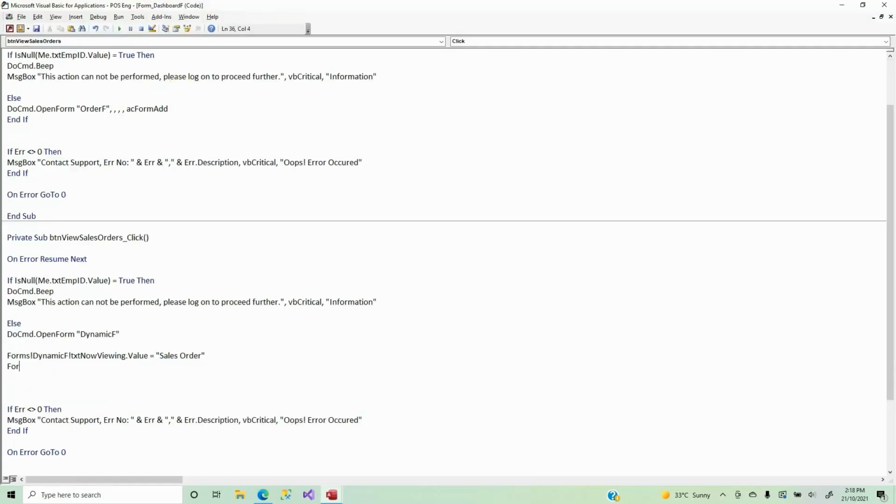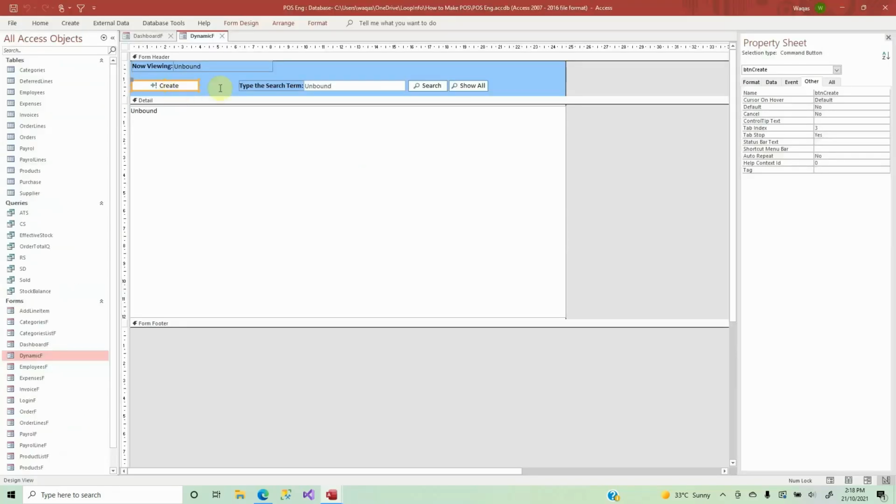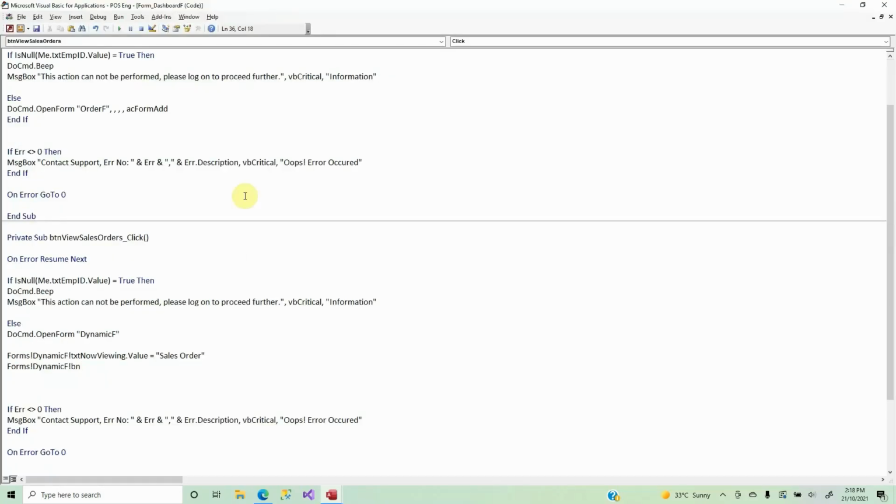So we'll say Forms dynamic f, then btn, what's the name of this button? btn create dot caption is equal to, because we are changing the caption. Caption should equal Create Sales Order.